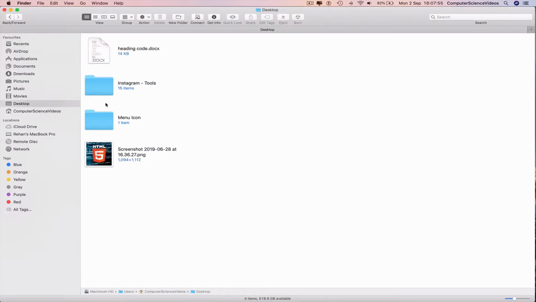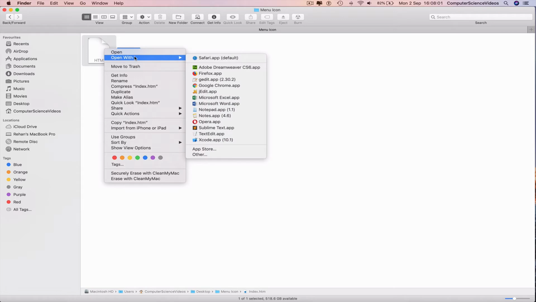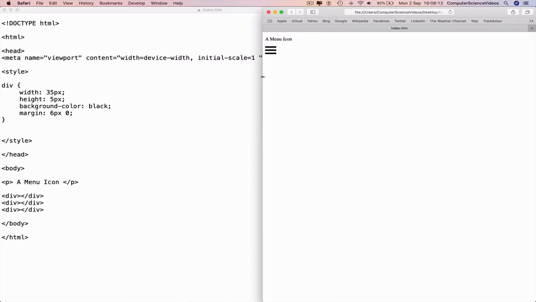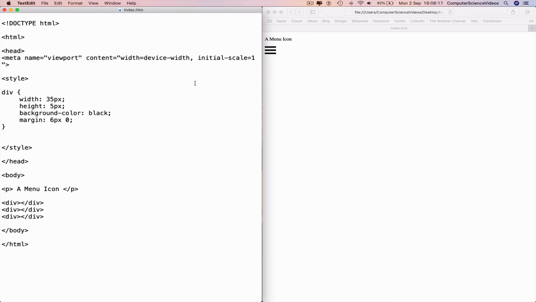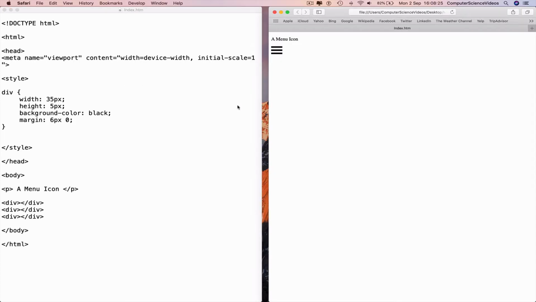If we now go all the way down to the dock, click on Finder, go to your desktop, we see the menu icon folder, double click this folder, right click the index.html, open with Safari, and now we can see the menu icon. If we decrease the size of the web browser and decrease the size of the text editor file, we can then see both windows side to side. And now we see the menu icon on screen.